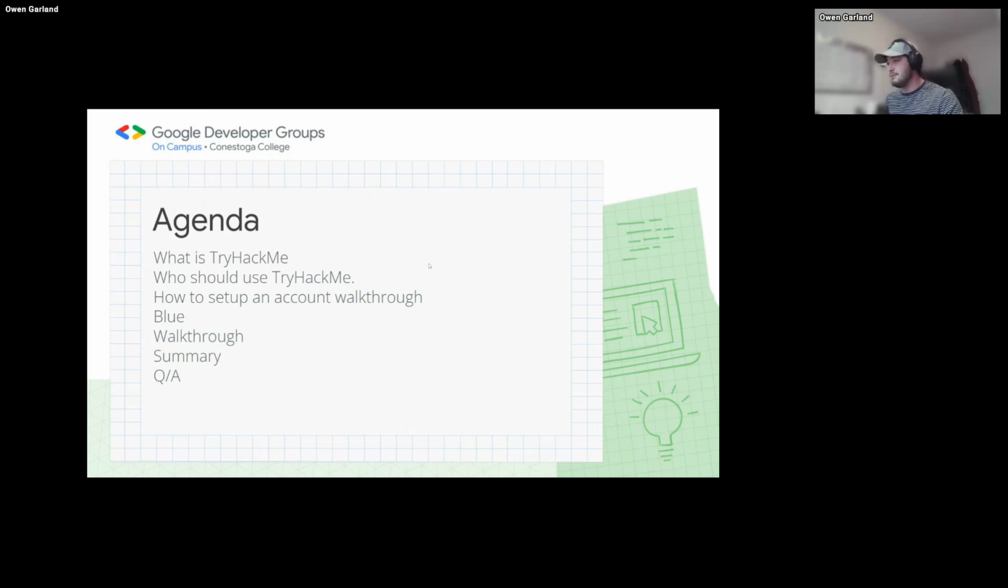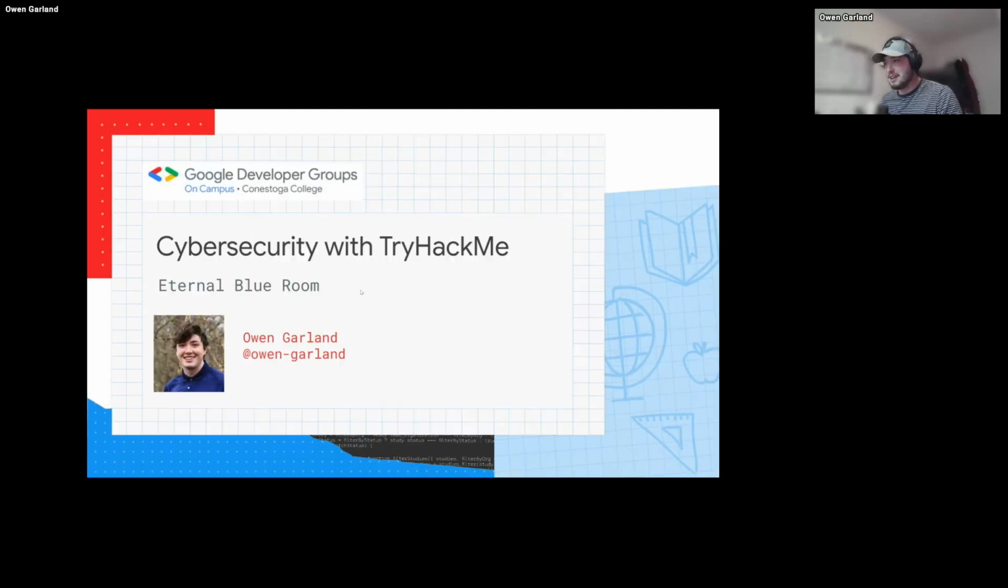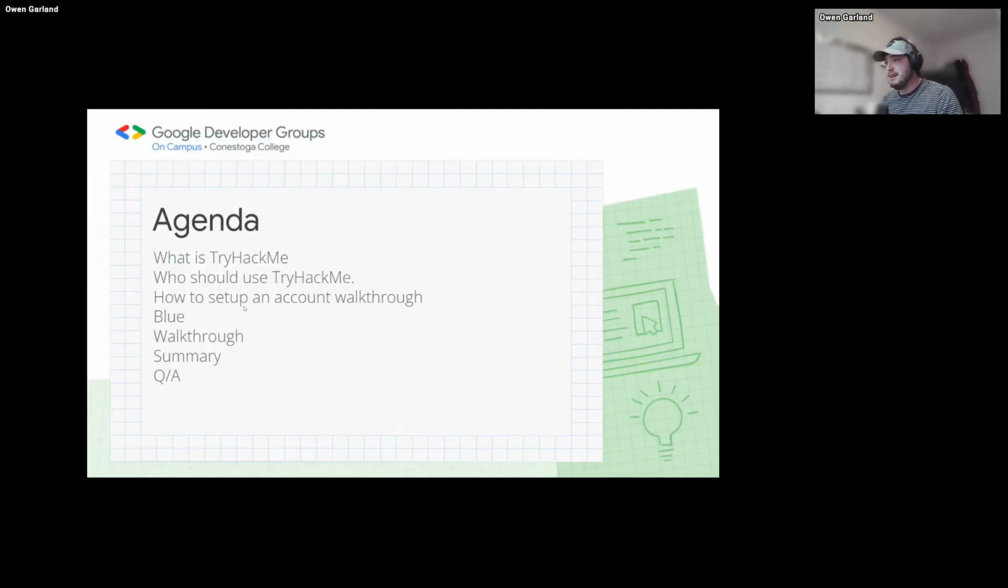Agenda: what is TryHackMe? I got into a little bit of it, but I'll explain a little more. Then who should use TryHackMe? Same as what I was going through, but we'll skip by. Then how to set up an account walkthrough, then the Blue Room, then we'll go through our walkthrough actually doing the hack, and then summary and Q&A if there are any issues with that too.